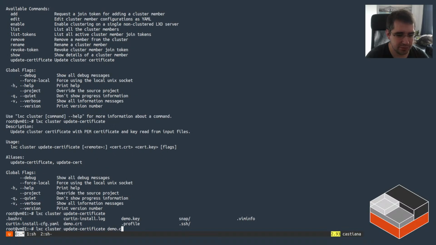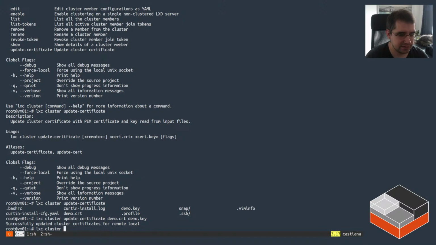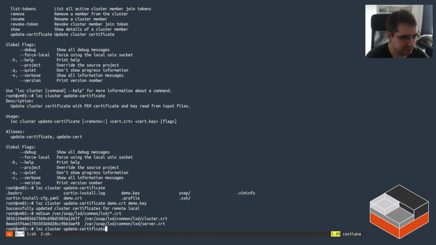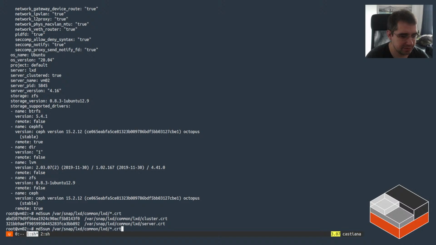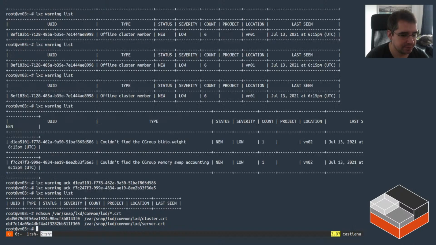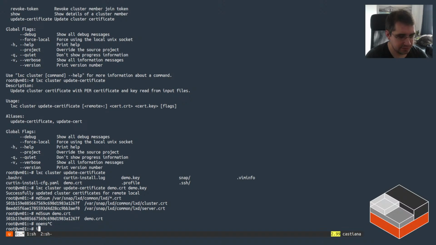So just do demo.crt, demo.key, and that should be done. So if we do this and we compare with that, we can see that 501 is now the one that's live on this system, on that system, and on that system. And we should be able to even check that.